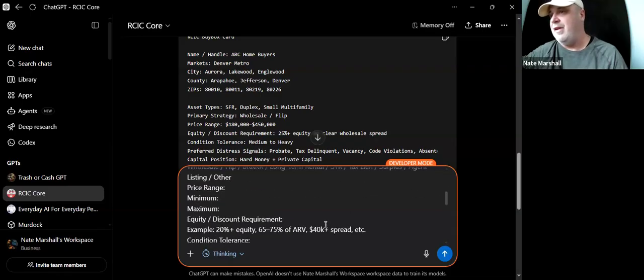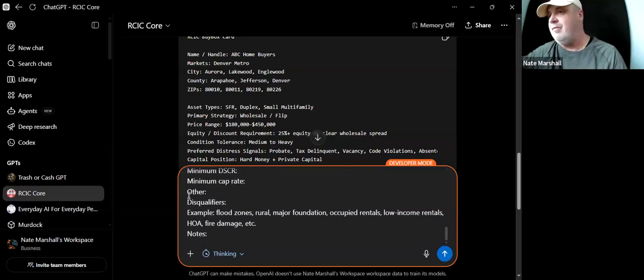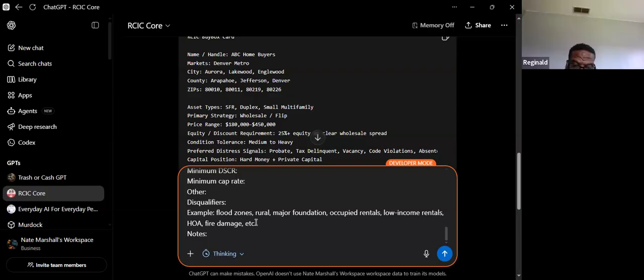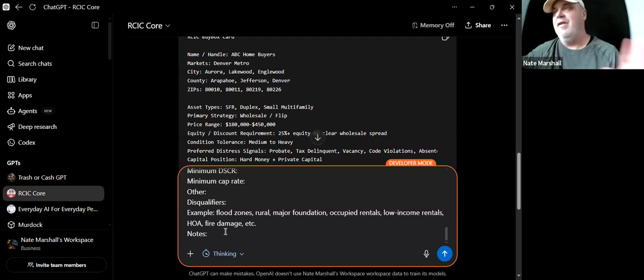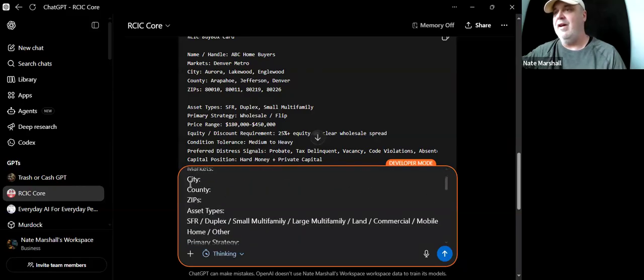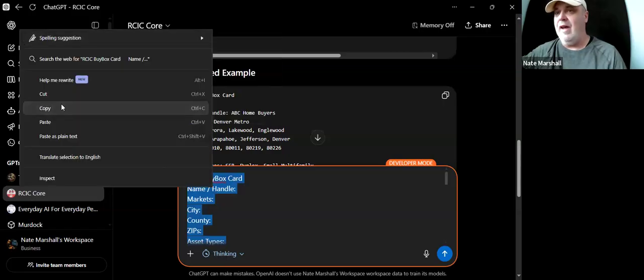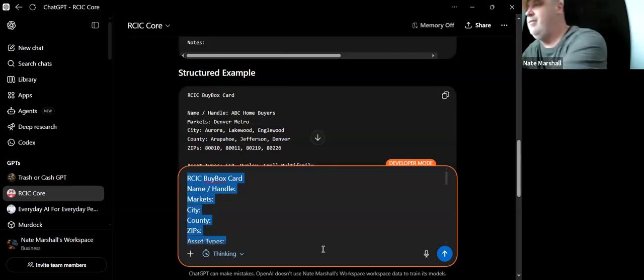I know it takes a few more minutes to do that, and you basically want to fill this whole thing out and get it all down, including your disqualifiers. You don't like flood zones. You don't want any foundation issues, things like that. This is where the accuracy comes in. Once the leads start generating, you're going to see this is going to be pretty incredible. Now, before you press send prompt or enter, copy and paste what you just typed.